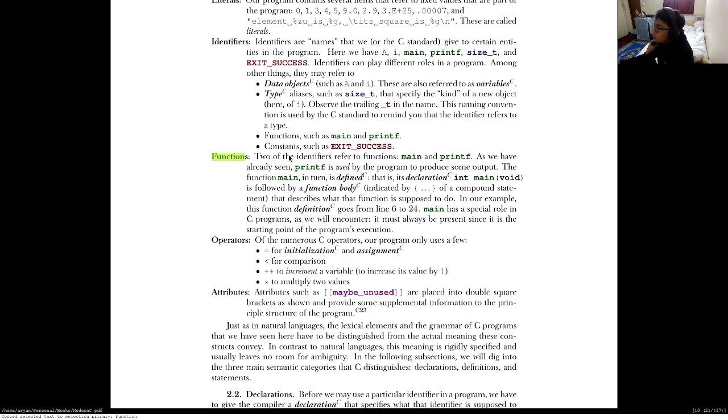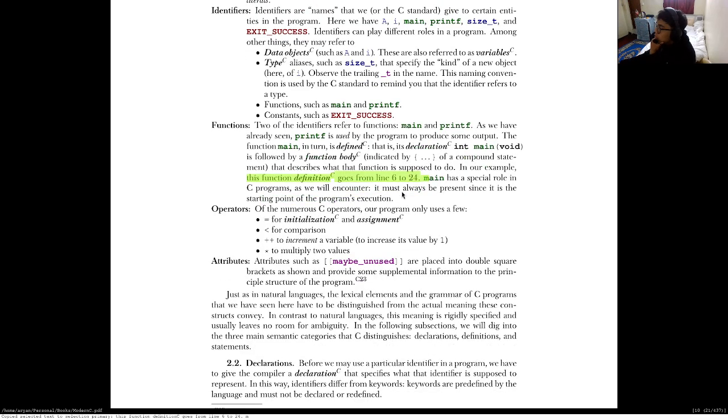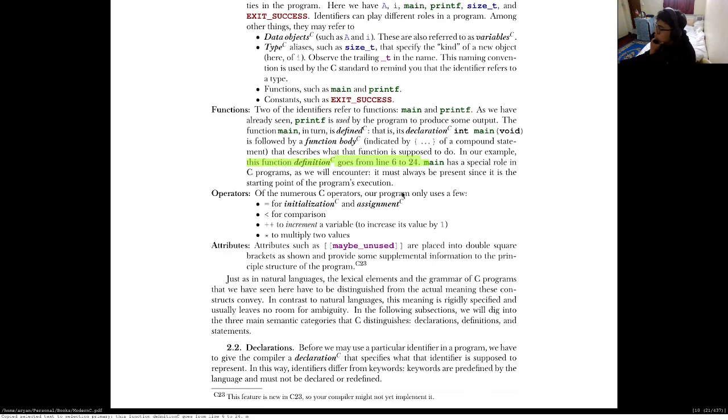Identifiers refer to the functions main and printf. As we have already seen, printf is used by the program to produce some output. The function main in turn is defined, that is, its declaration is followed by a function body. It describes what the function is supposed to do. In our example, this function definition goes from line 6. main has a special role in C programs, as we will encounter. It must always be present since it is the starting point of the program's execution.